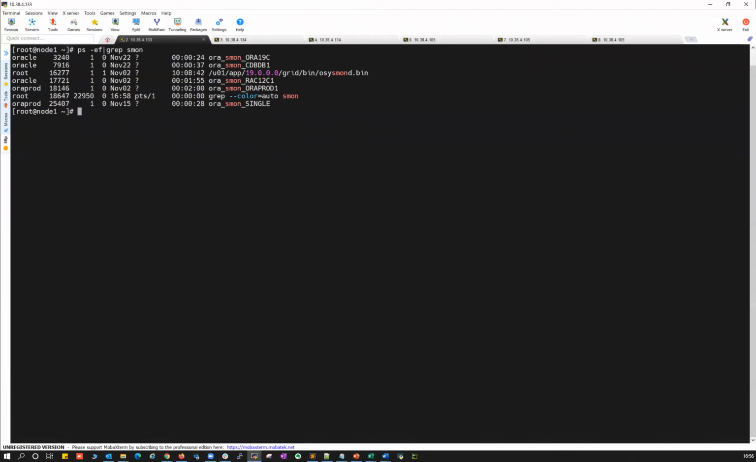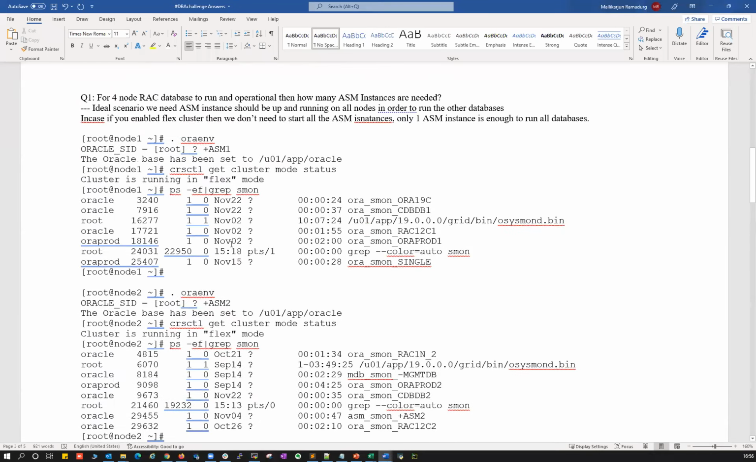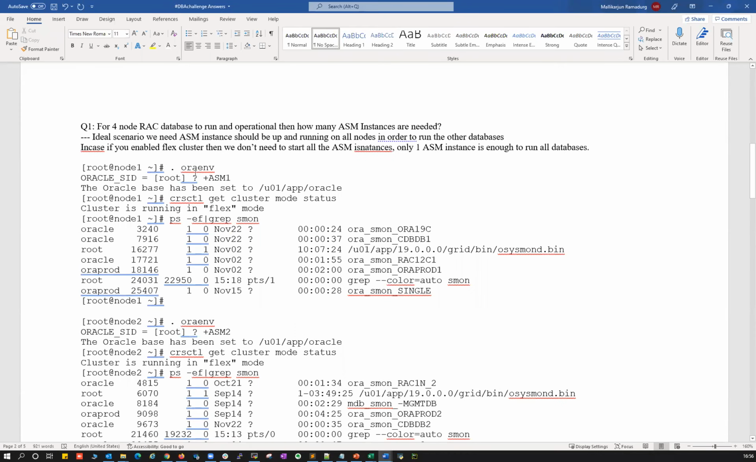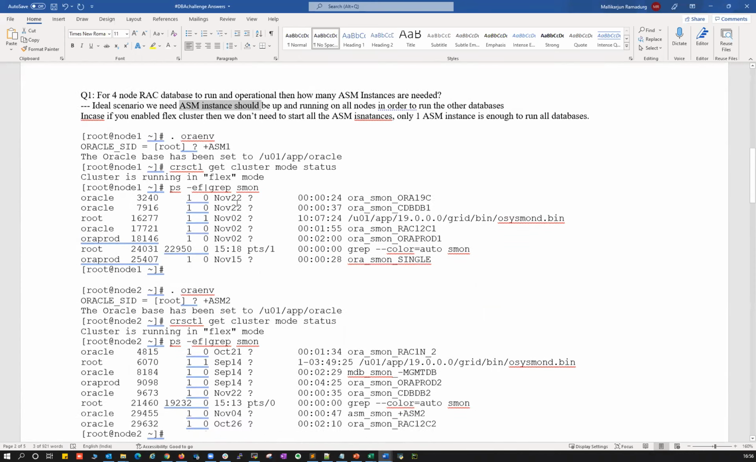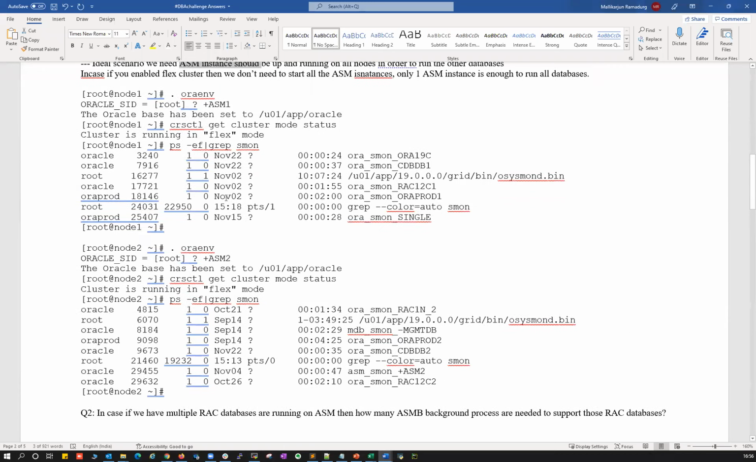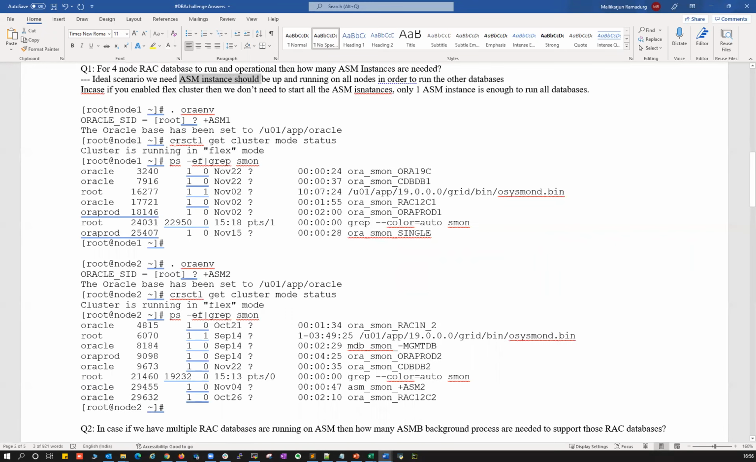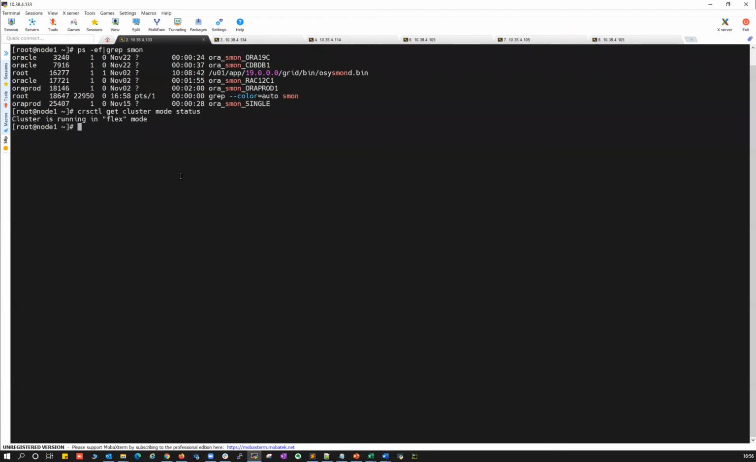How is it possible? Starting with 12C, we have something called Flex ASM. Flex ASM is the one responsible for handling communication between both nodes, the instance communication with the help of only one instance. If I want to verify whether Flex ASM is enabled or not, you can just run crsctl get cluster mode. That's the one which will tell you whether this cluster is running in Flex mode or not.